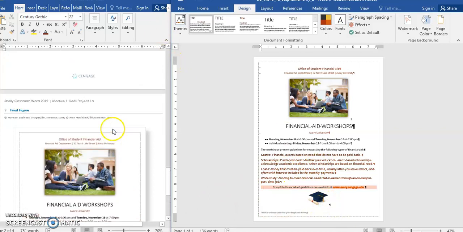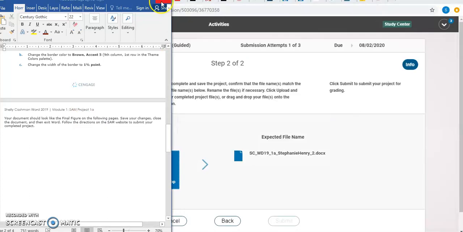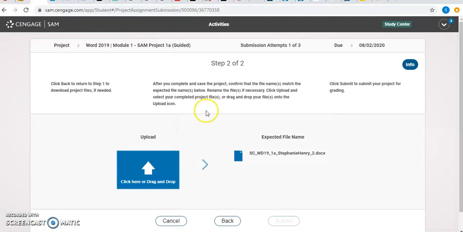Okay, so now I'm ready to upload my work to Sam. It says save your changes, close the document, exit Word, follow the instructions to submit your work. So I am going to save my work one more time. You don't necessarily have to close out of Word, but I will go ahead and do that. So I'm going to close the Word start file. I'm going to close the instruction file.